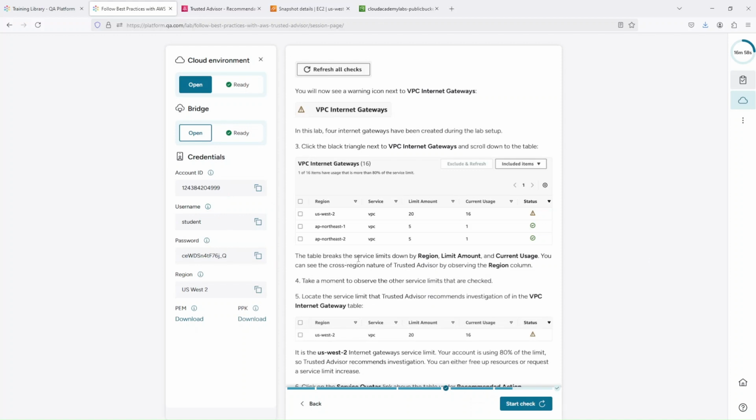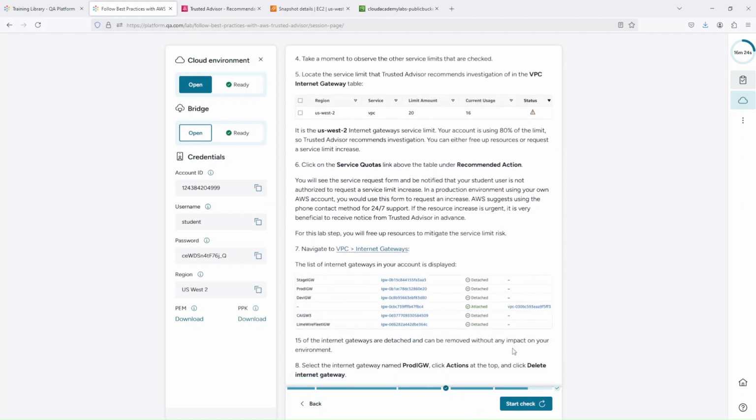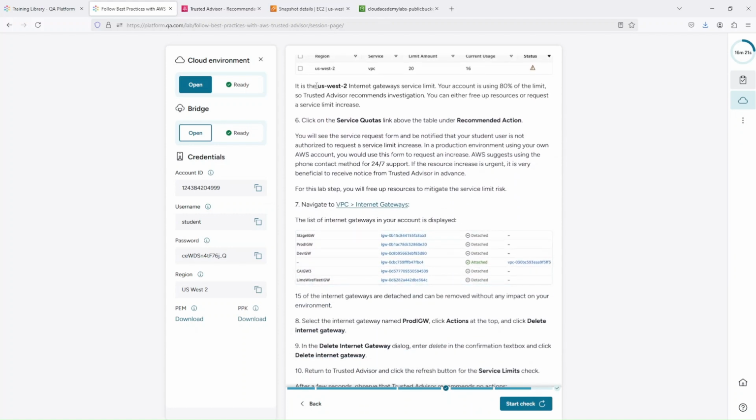The table breaks the service limits down by region, limit amount, and current usage. You can see the cross-region nature of Trusted Advisor by observing the region column. Take a moment to observe the other service limits that are checked. Locate the service limit that Trusted Advisor recommends investigation of in the VPC Internet Gateway table. Is the US West 2 Internet Gateways service limit.